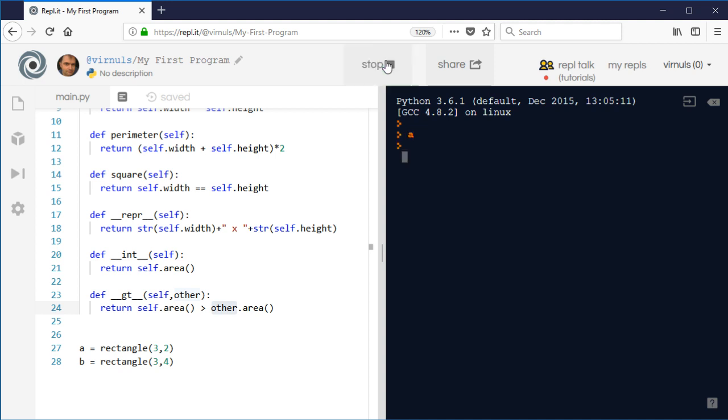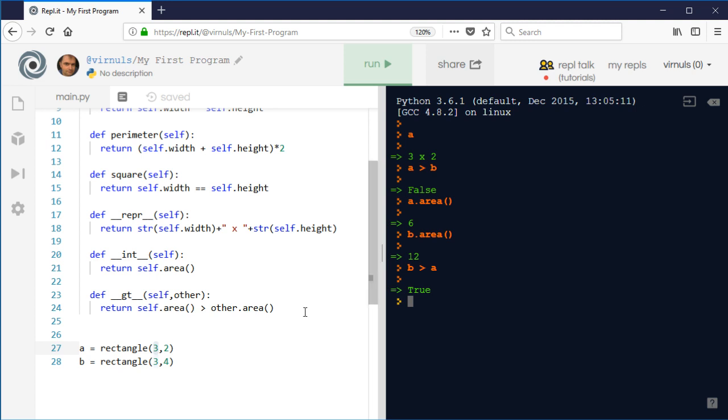I've now got the value of A, and if I do A greater than B, it will say it's false, because the area of A, so A.area, is 6, B.area is 12, so actually B is bigger, isn't it? So it's not true. If I did that the other way around, if I did B is greater than A, it's true. But obviously that relies on you getting them the right way round.